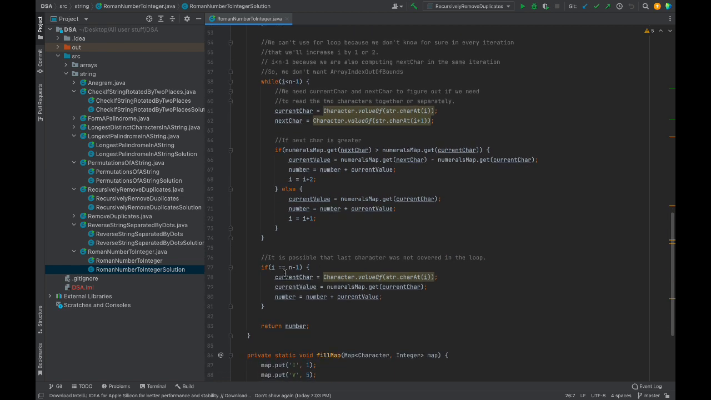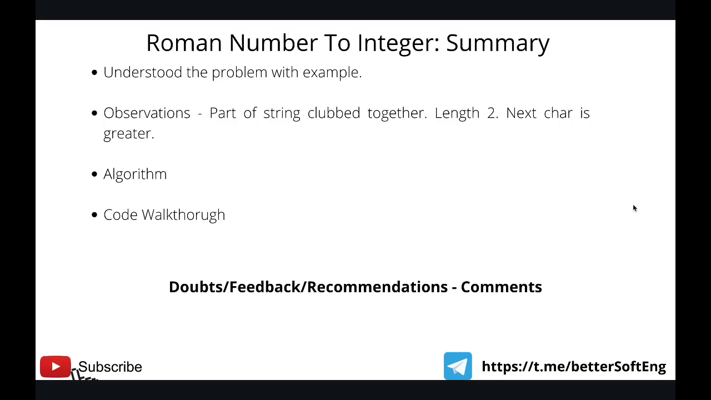Then it is still possible that our last character was not covered in the loop. Why? Because if i was not moved two places but moved by only one place, then that means our last character is not covered. So we have to take its individual value. So for the last character, this is also an edge case, we need to take care of it. We get the character and we get the value from the map, and we add that to the number, and then we return the number.